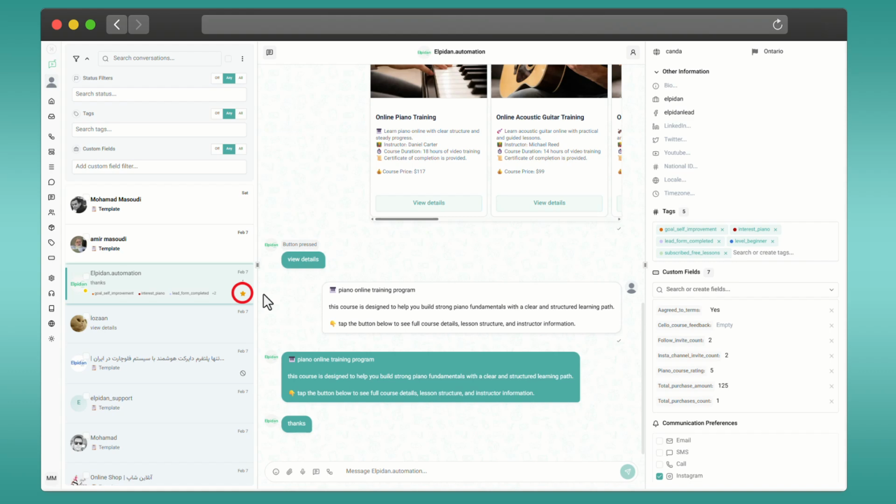You can also star a conversation. Now let's clarify the difference between starring and coloring a contact. Color labels can only be assigned manually from the inbox. However, a star can be assigned automatically using the action node. Therefore, you can use the star for specific cases where a user requires urgent support and needs a quick response.